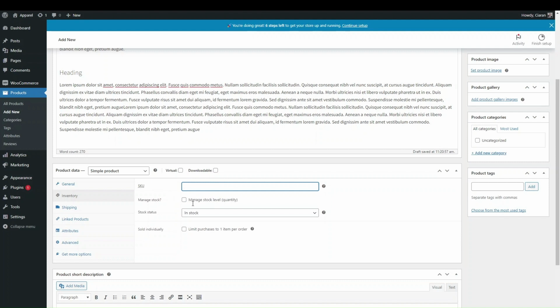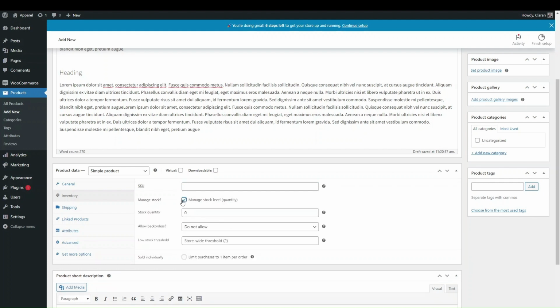The other thing then is the manage stock and the stock status. So by default, the way you manage stock, you can either set a product as in stock, out of stock, or on back order. But what you can do is manage stock at a quantity level. So if you click on this checkbox here where it says manage stock, you can actually write exactly how much of the product is left, and then you can decide if you want to allow back order or not.